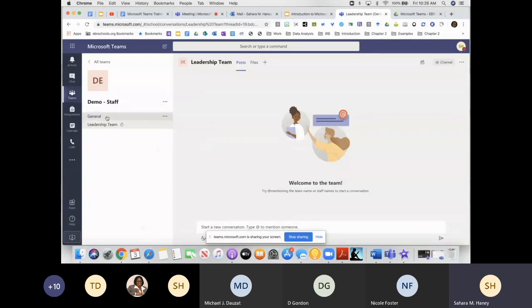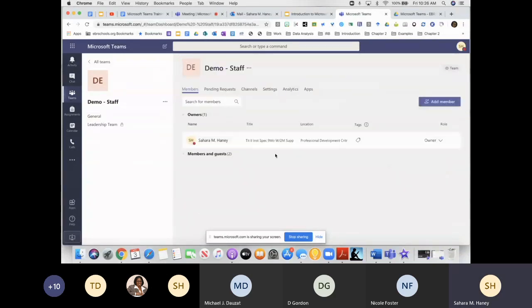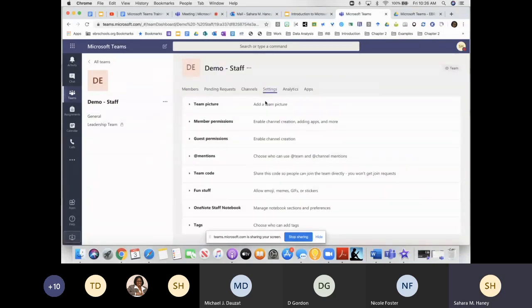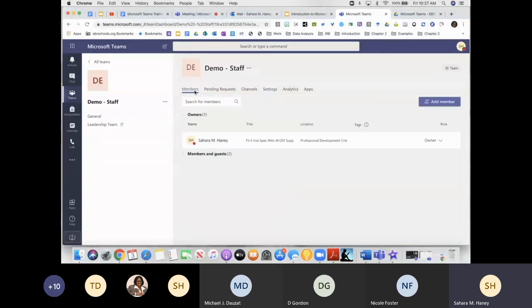Going back to my main team, let's go back to my settings. Remember, to get to your settings, hit your three dots and go to manage team. In your settings, I mentioned you can change your team picture. I can enable or turn off channel creations. I can set my guest permissions, and there's some other cute stuff down here that you can add and play with. We're going to ignore those things right now. Let's go to members, the first tab that you have under your manage team settings.